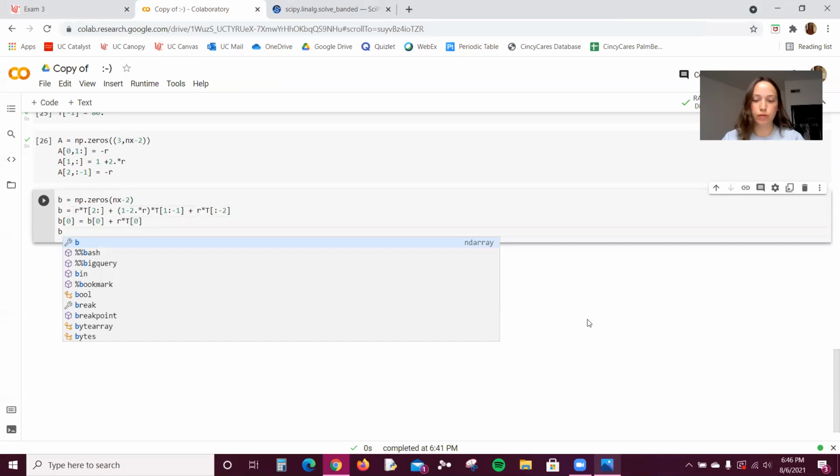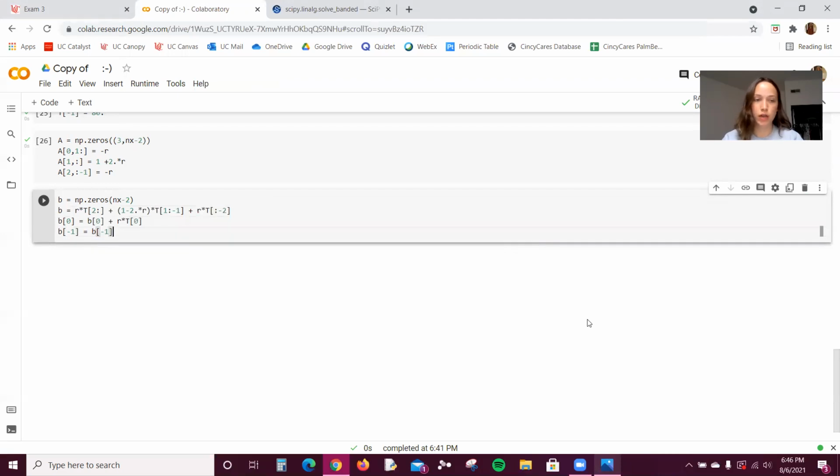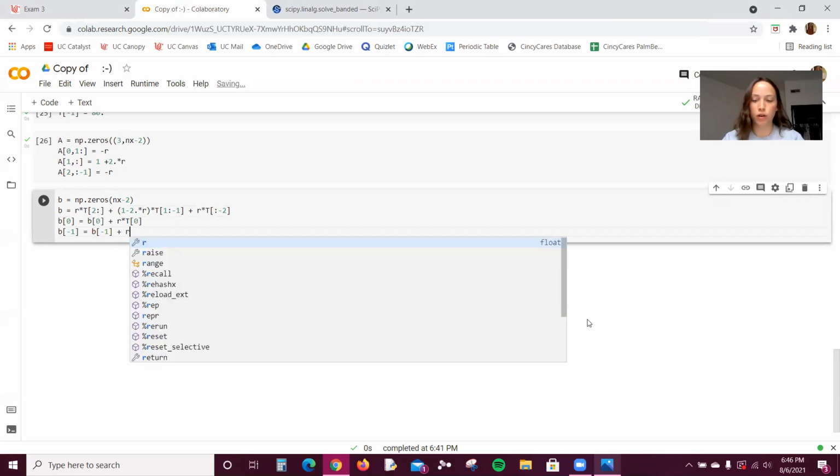And then the same thing for the last b value. It's just going to be what we already got plus r times t at the last value.